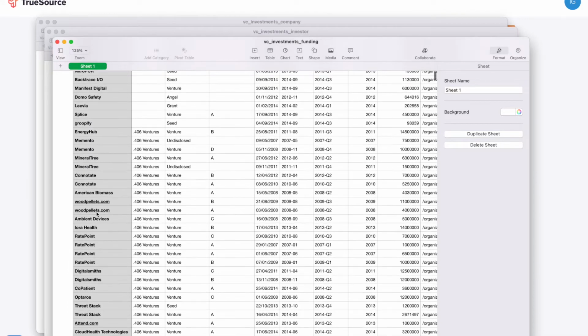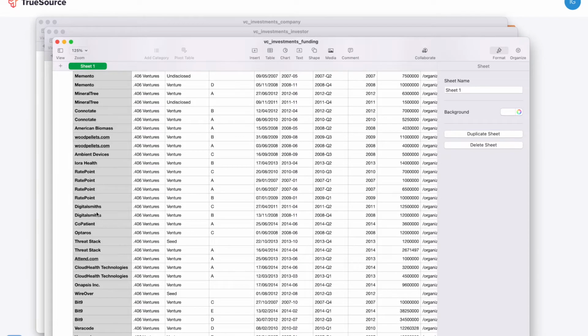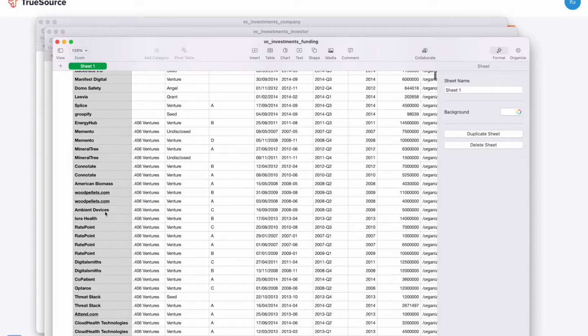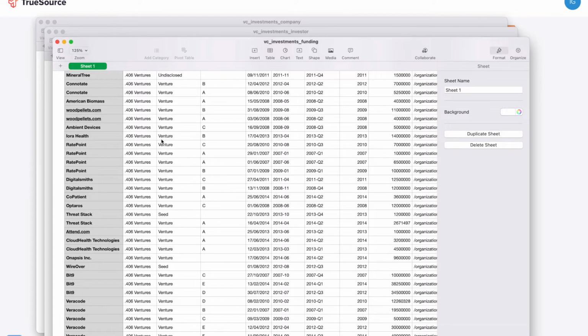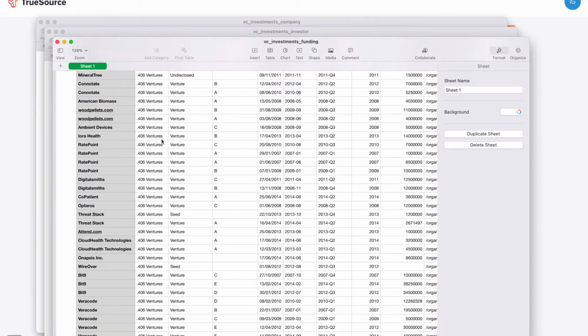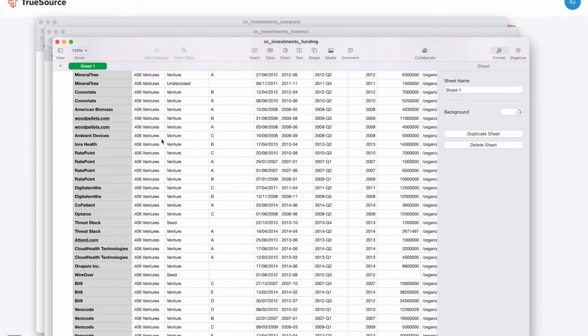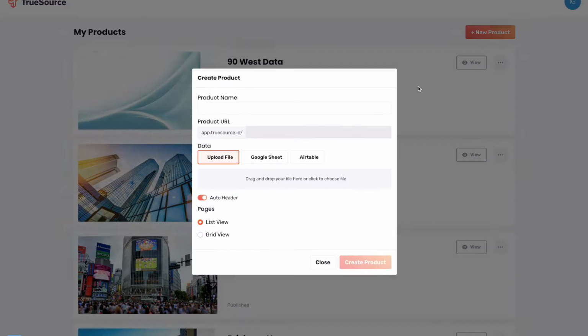So for every company there might be several investors who invested in them, and for every investor there is a list of companies they invested in. And at the intersection there is a funding event, which is some date and amount of money a particular investor put in a particular company. So I'll start with defining a product.